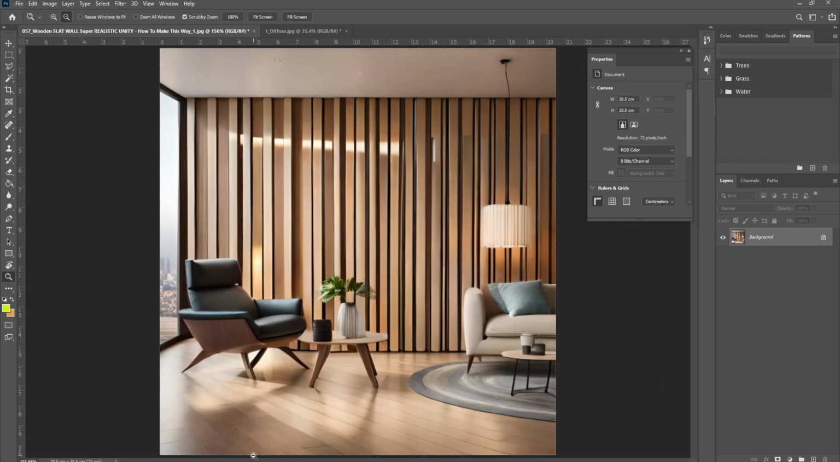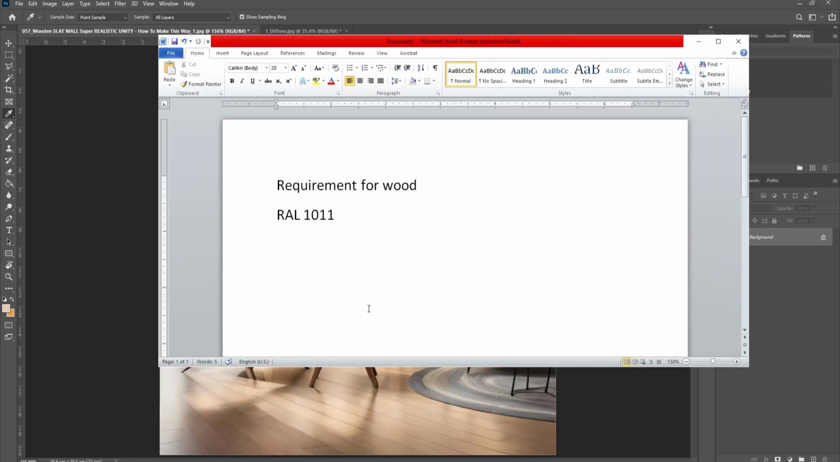Have you ever had the need to transfer a particular color from an image or reference into another program, or a specific requirement from a client for a particular RAL color in a project? It could be for a facade, wood, furniture, whatever. If you have struggled, this video is exactly for you.